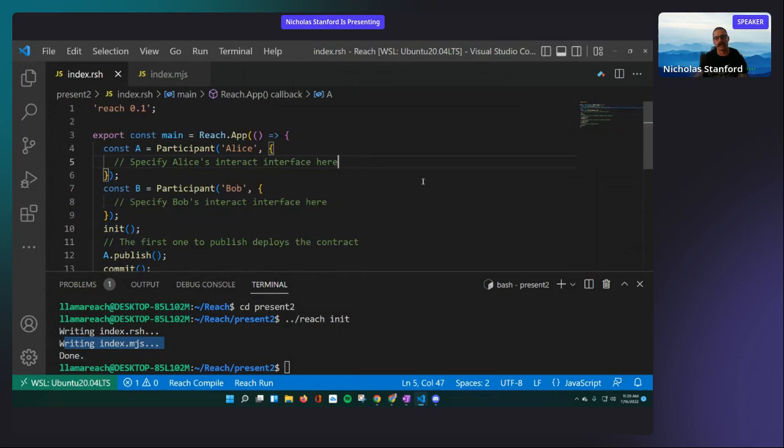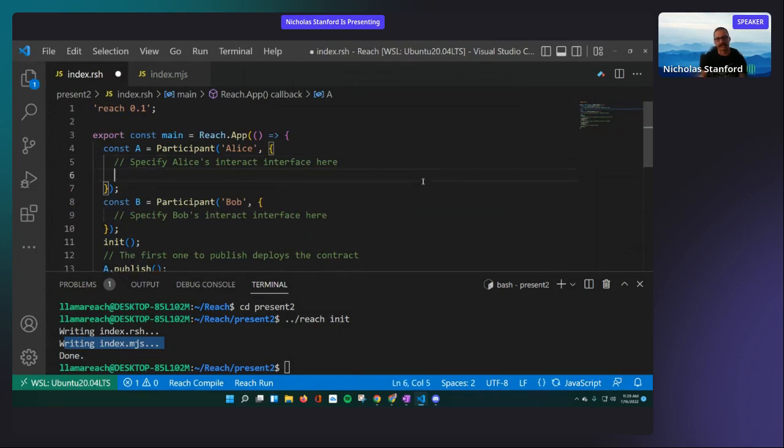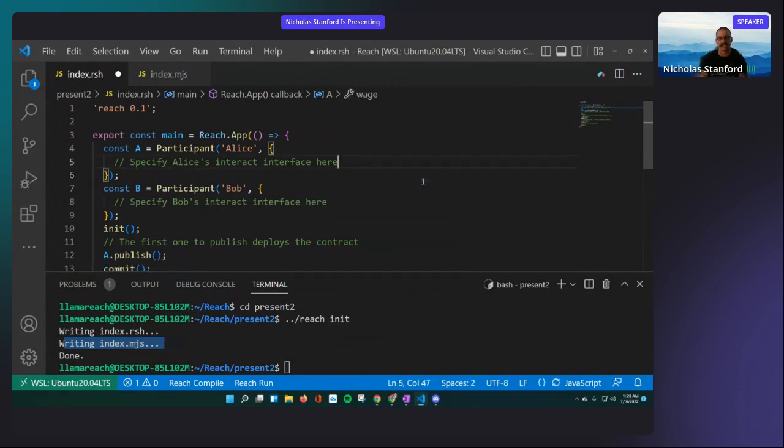If I'm going to tell Reach that Alice is a participant, she's going to tell our app about a wager that she wants to make. That wager is going to be an unsigned integer. Here's where I would declare those definitions, declare the signatures to what they're going to look like. Remember, the functionality is going to be in the front end. So this is where our data definitions go.